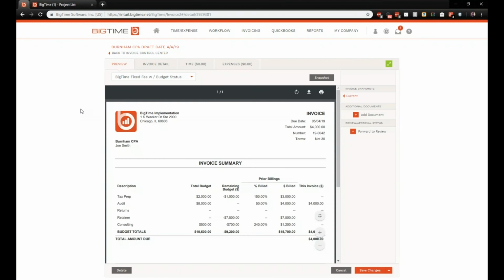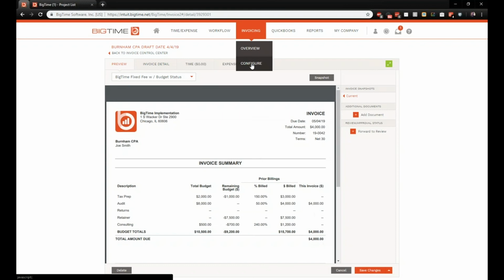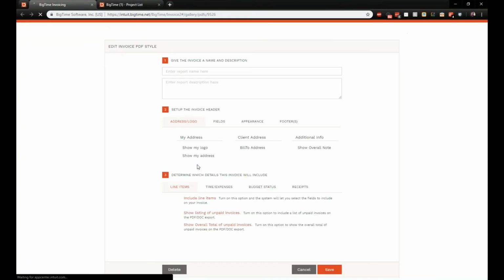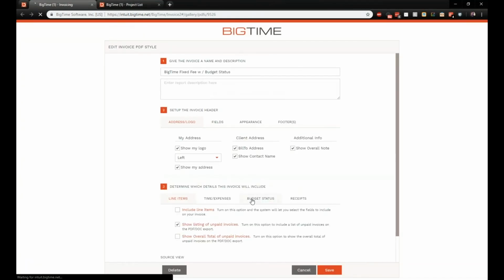And now we have a draft invoice. So let's take a look at one of our fixed fee templates here that I've created. So on this template, you can see each task, the total budget, what's remaining from that budget, the percent that you've billed, the percent that you're including on the given invoice, and the dollar amount that you've billed. To create this template, let's take a look at this one. I used this budget status section.